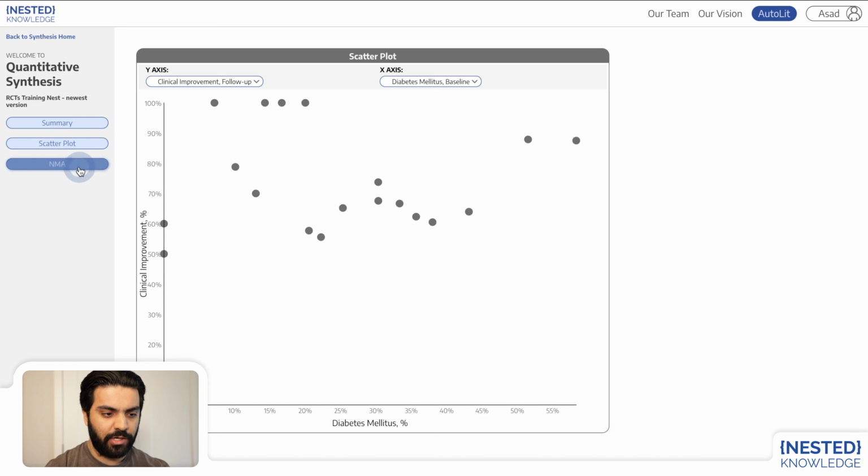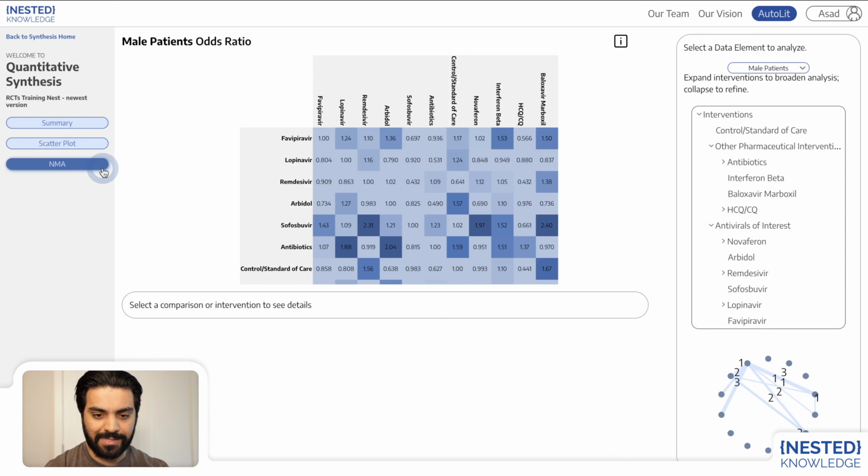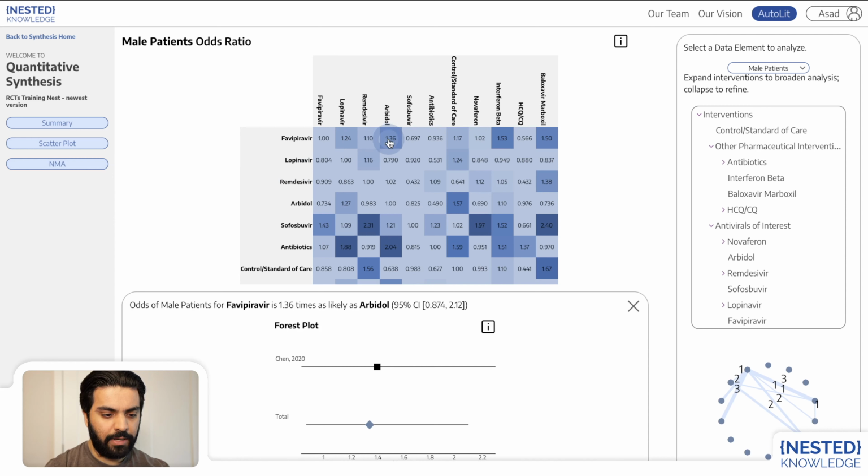Finally, I want to draw your attention to this button that says NMA, which is the network meta-analysis. With this, you'll see this interesting looking grid comparing all the different antivirals and interventions of interest, and it will actually give you odds ratios. So if we look among our male patient population and we want to compare two different antivirals, let's say I wanted to compare favipiravir and Arbidol. I can scroll over right here and see that we have an odds ratio for male patients that favipiravir is 1.36 times as likely as Arbidol. So we can see that favipiravir had a greater odds ratio and a greater success than maybe Arbidol did.